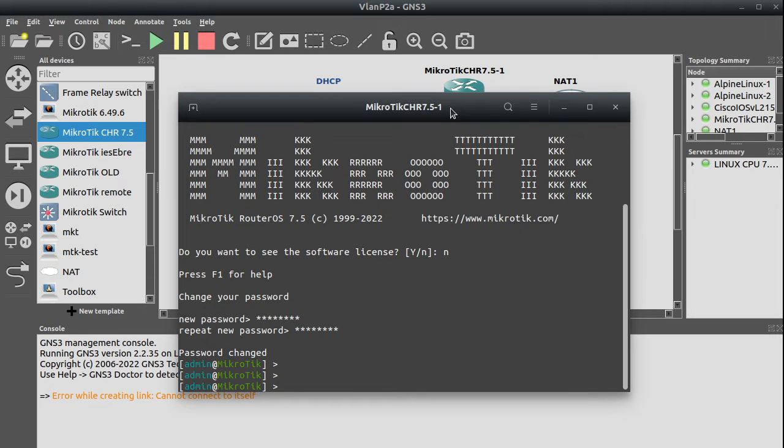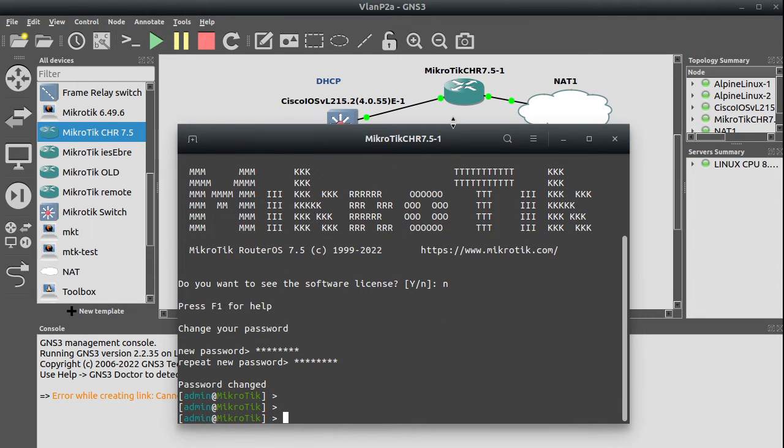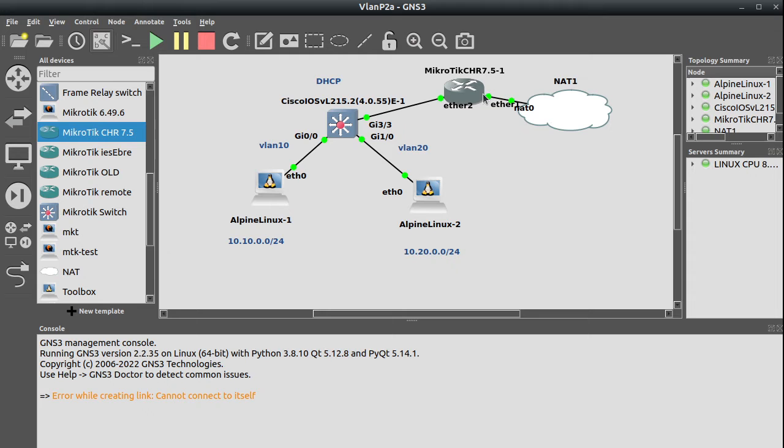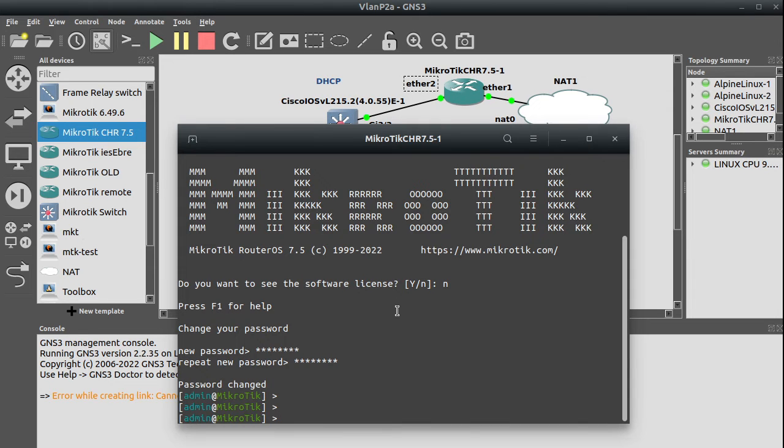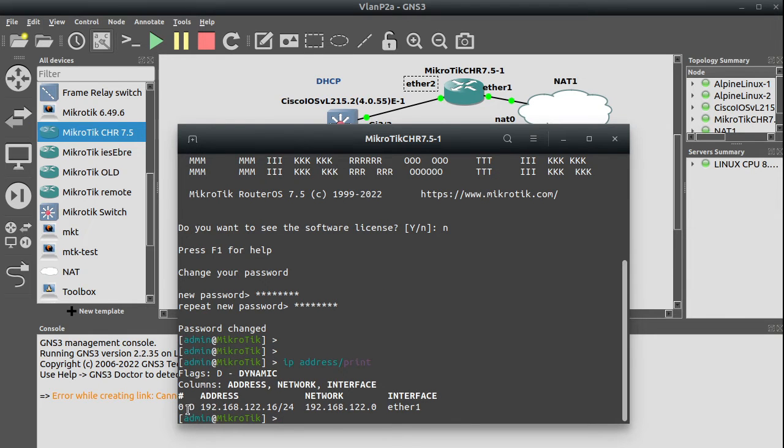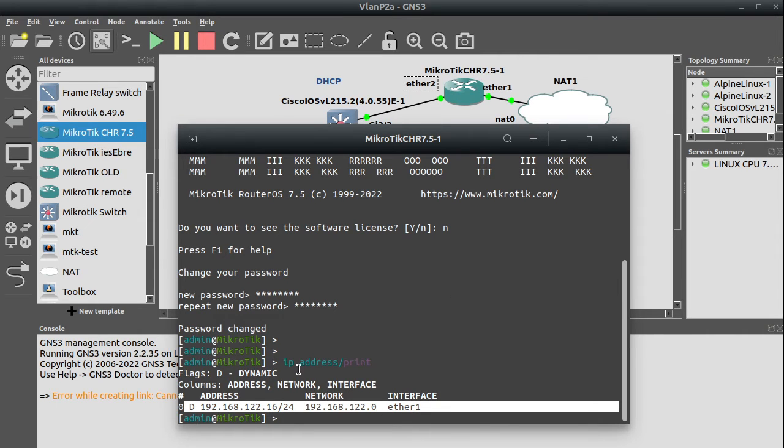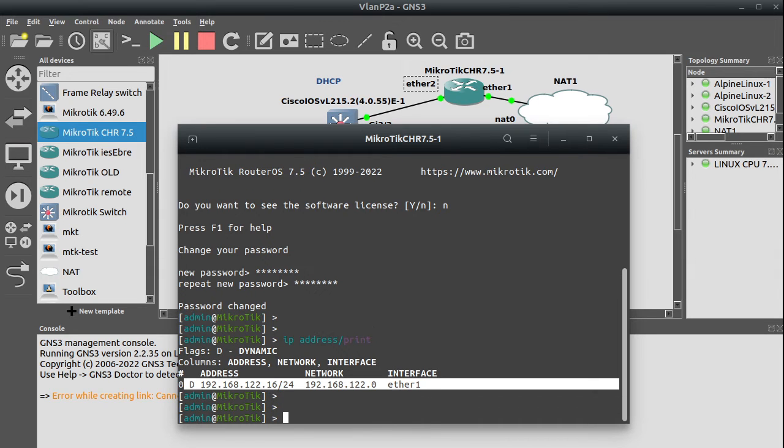Okay, and first of all we have to define the IP address of the router. On the internet side, in the Ether1 interface, we will use a DHCP client. So here we'll check if there's already a DHCP client as default in Ether1. IP address print. Okay, and there is. We have a dynamic IP address because by default in the interface Ether1, that router has a DHCP client.